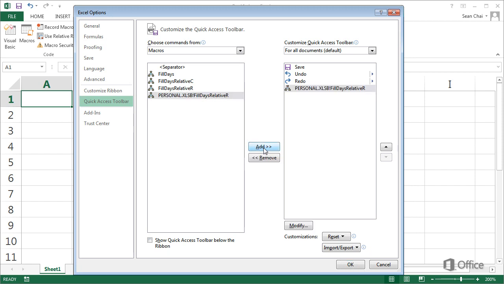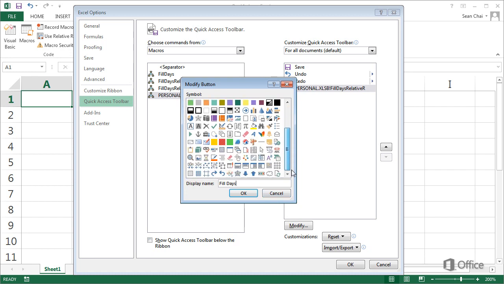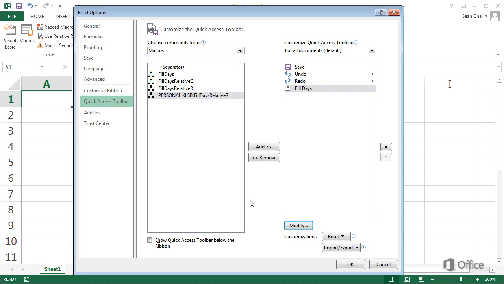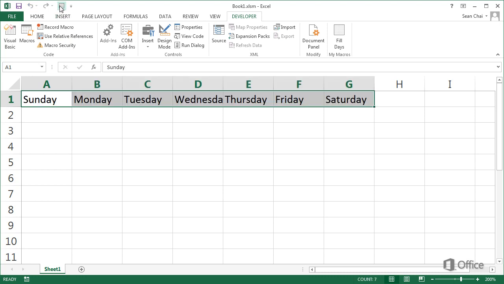Click Add. To rename it, click Modify, call it Fill Days, and choose the same grid icon. I click OK, and click OK again. Now here it is, up on the Quick Access toolbar. I click it, and of course it works great again.